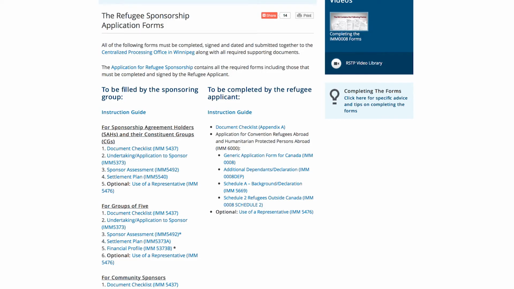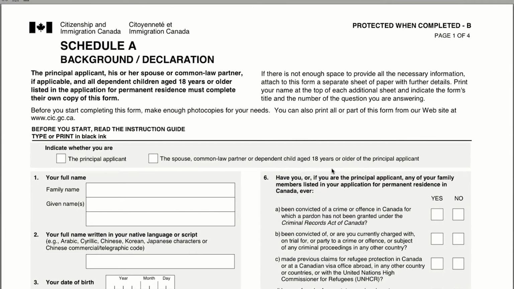Schedule A. This form captures the background information or declaration of the applicants. You, the principal applicant, and if applicable, your spouse, and each of your children who are 18 years of age or older, are expected to complete their own copy of this form.